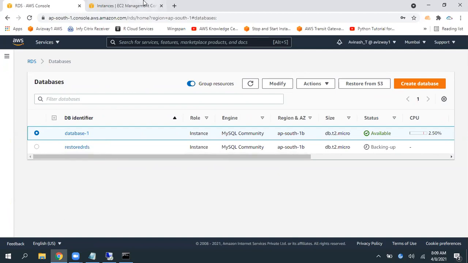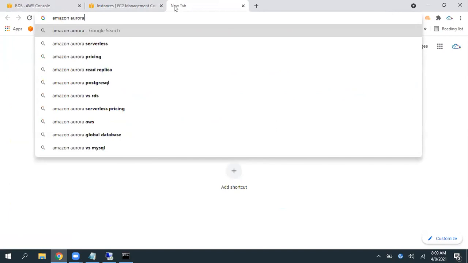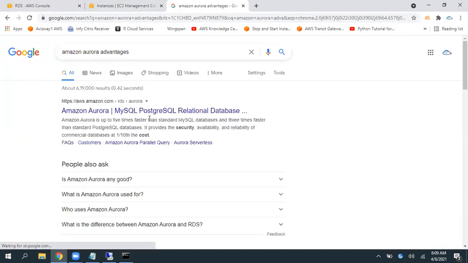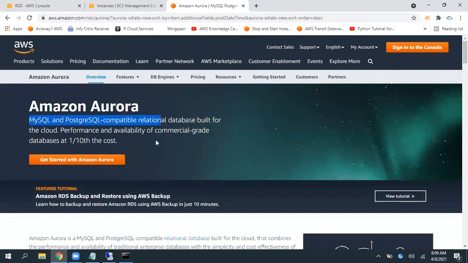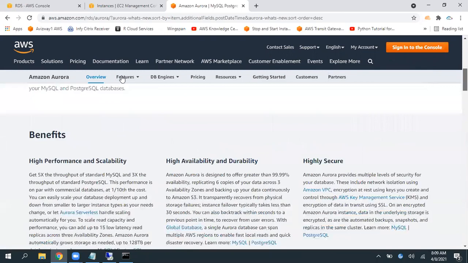And when coming to Amazon Aurora, so basically this Amazon Aurora is Amazon's own proprietary database, and it contains two compatible versions. It's a MySQL compatible and PostgreSQL compatible version. And the cost is also 1/10th compared to commercial grade databases. And the size it supports is huge compared to other databases.